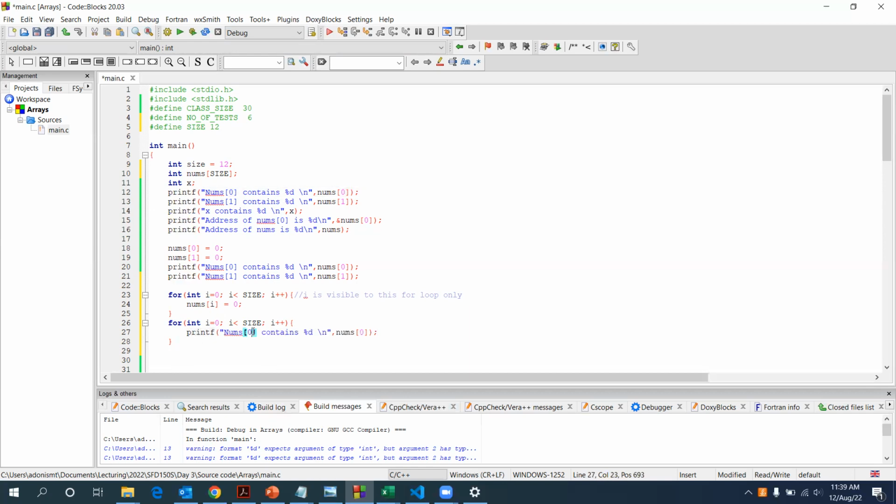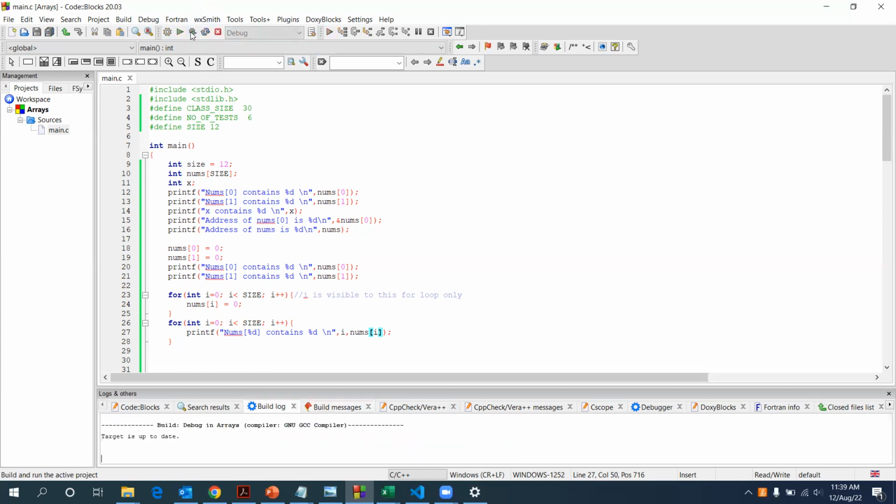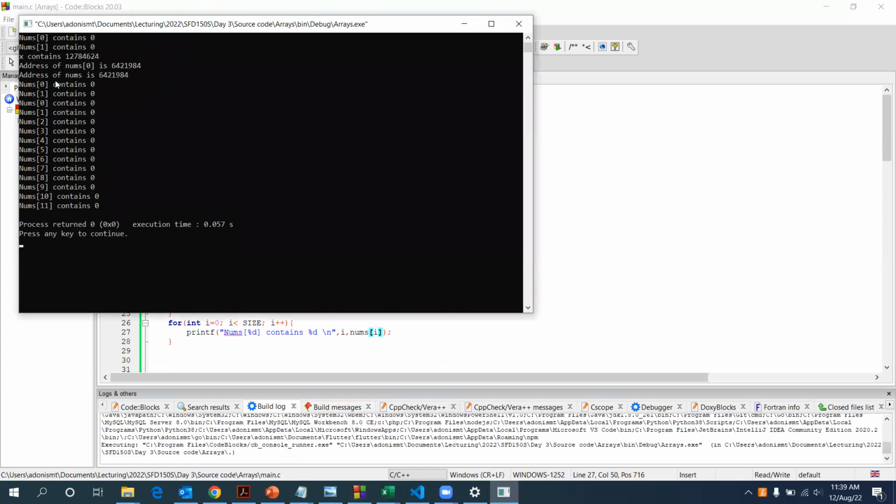And I can say nums %d, nums, I'm going to replace this with i. And contains %d, I'm going to replace that with i2. Okay. Let's compile and see if we didn't make any error. Okay, let's run that. Okay, so there we go.